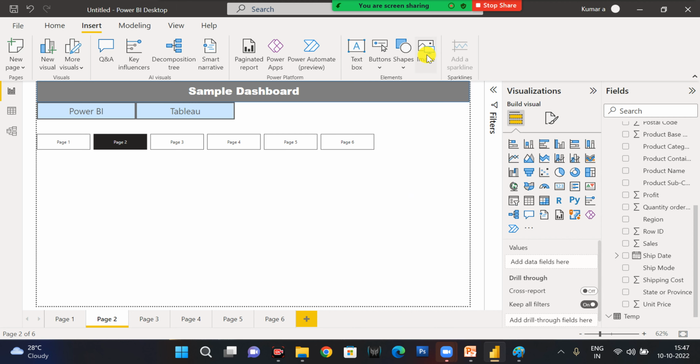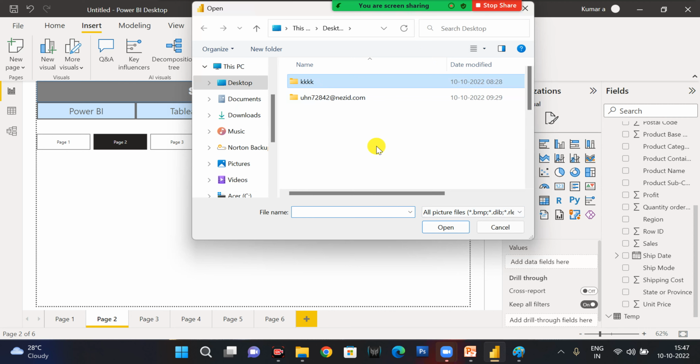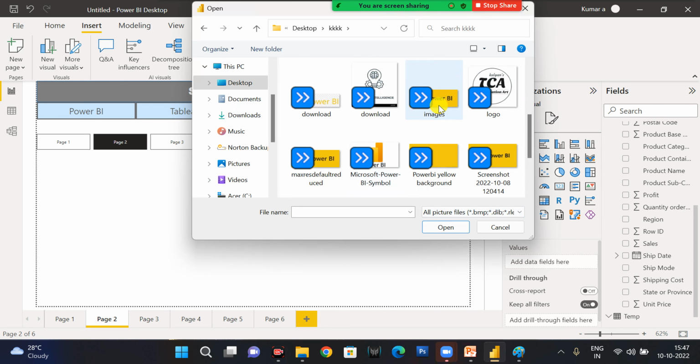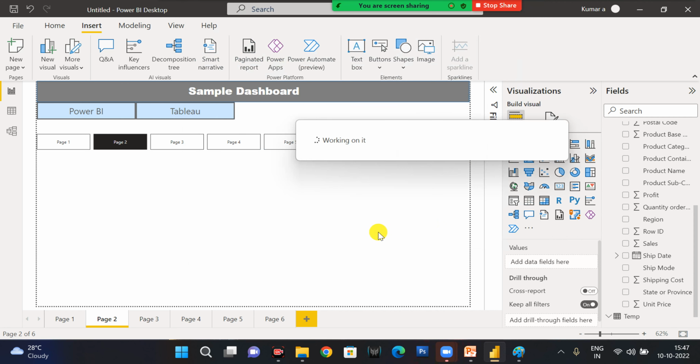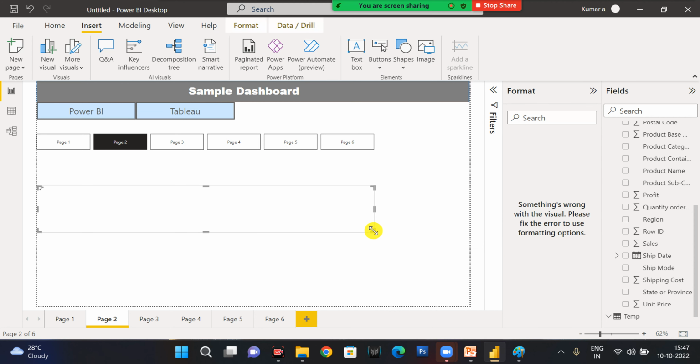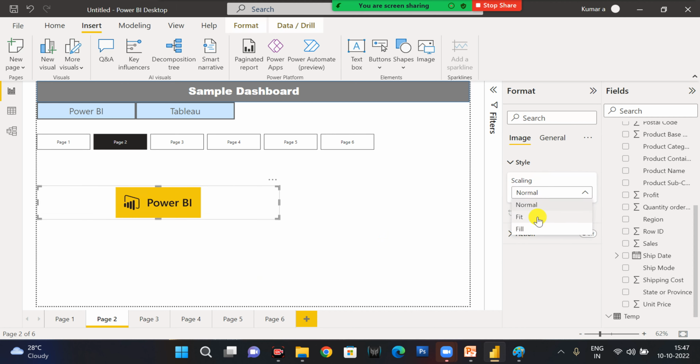And also here it's called image. Here we can load different images. We can use different images, and here there is an option called scaling, like fit and fill.